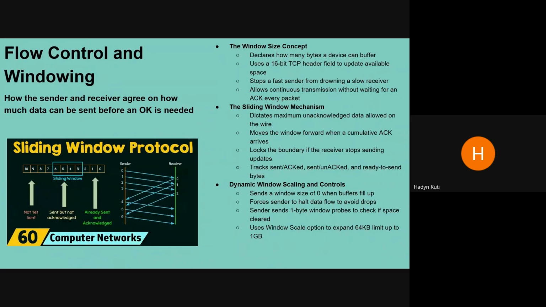The moment the sender sees that 0 window flag, it completely stops transmitting new blocks because it knows that any extra packets sent would just get dropped by the overwhelmed receiver. This prompts the sender to dispatch tiny 1-byte window probes periodically to check if the space is cleared. Once halted, the sender doesn't just sit there forever. It occasionally sends single byte pokes to ask the receiver if its application has processed the backlog and reopened the buffer.